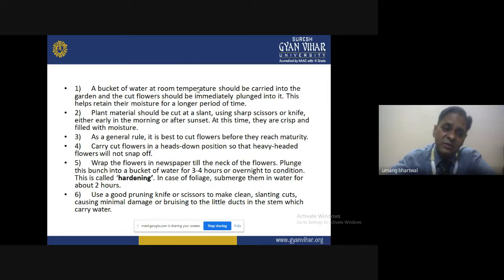Whereas, we submerge them in water when we are using foliage. In that case, use a good pruning knife. A pruning knife helps to remove the excess leaf part, or use scissors to make a clean slant cut causing minimum damage, or brush off the little dust on the stem through which it carries water.